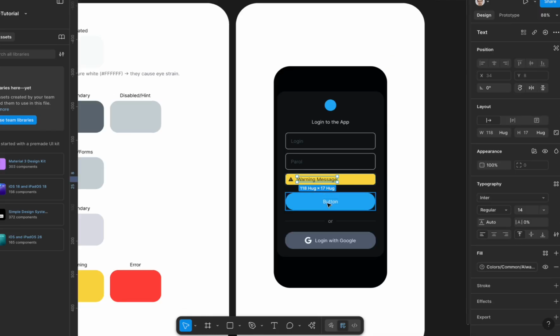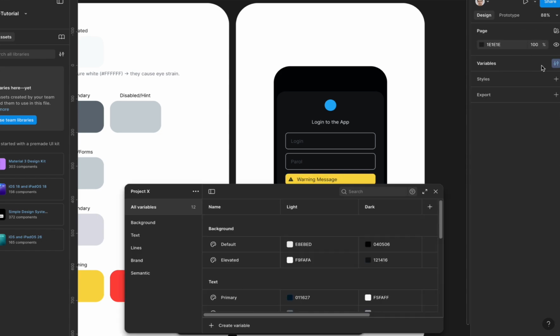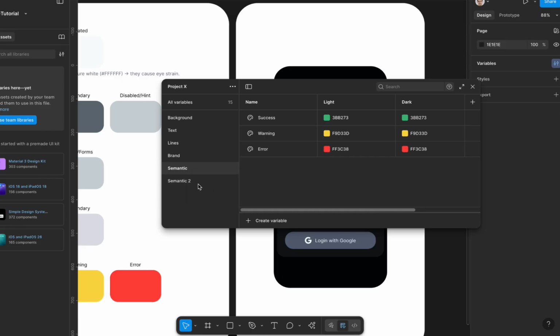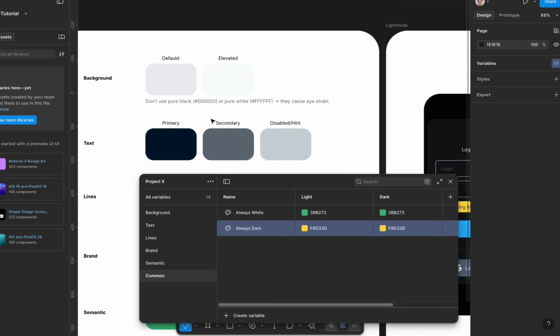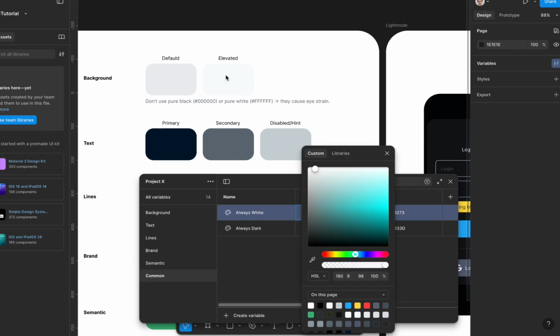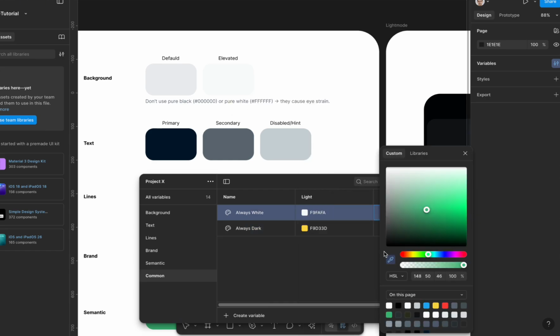Some points where the color should stay the same for the dark and light mode. You can also add a new variable collection, and name it like common. Here, yeah, you can add new types. So we need always white and always dark styles. So these two types will stay the same in the light and dark mode. I will show you the reason right now.